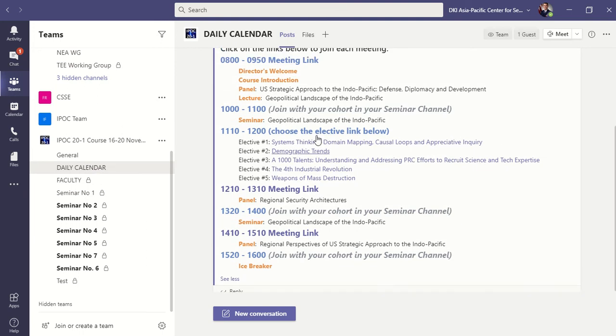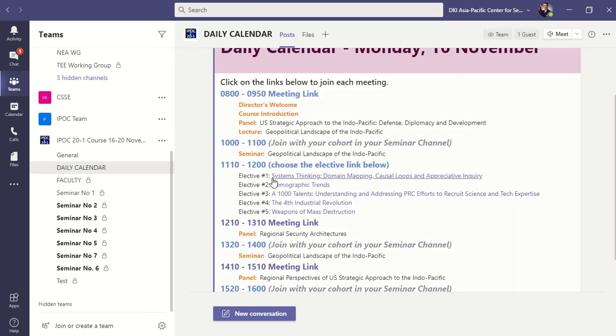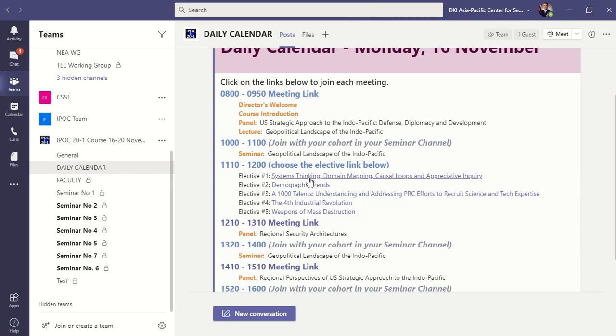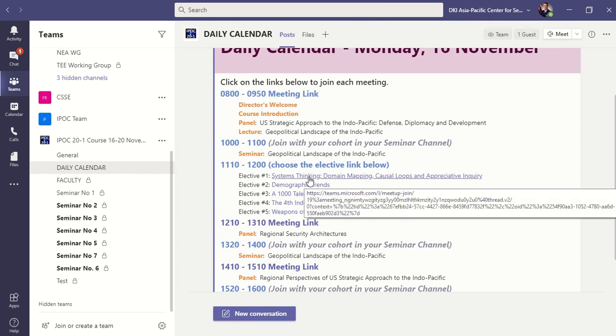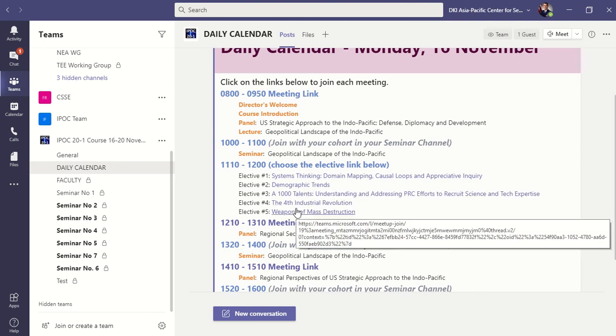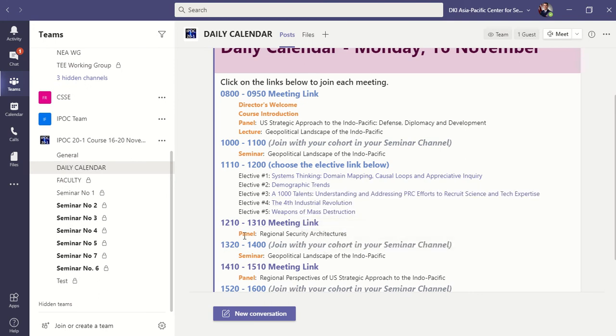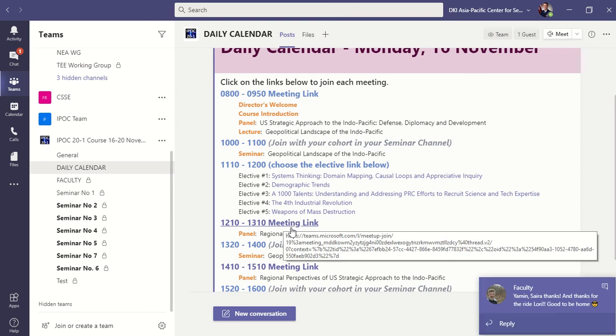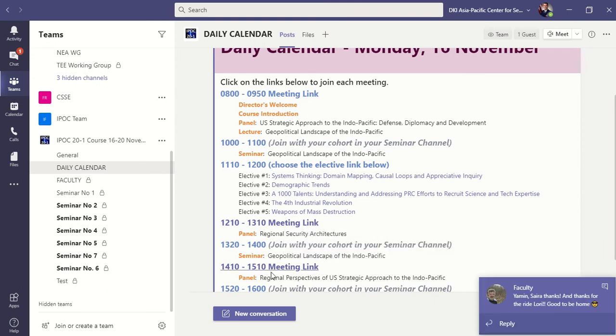Then going back to the daily calendar, once the seminar time is done and we move to electives, based upon the elective that the fellow has chosen, they click on the meeting link for that elective in particular, and that's the same too for the presenter or anybody else who wants to join that elective in particular. Once the electives are done and we come back to this panel discussion, again, that's a big meeting, and so there's a meeting link for that. Go back to seminar and meeting links again.